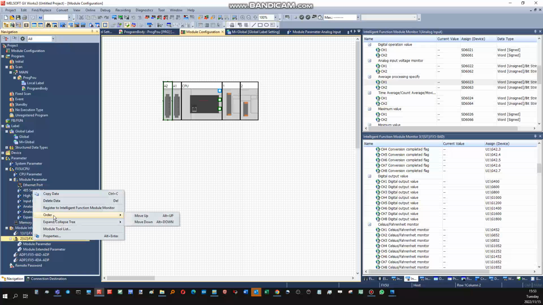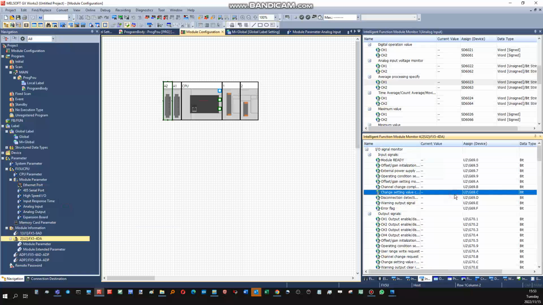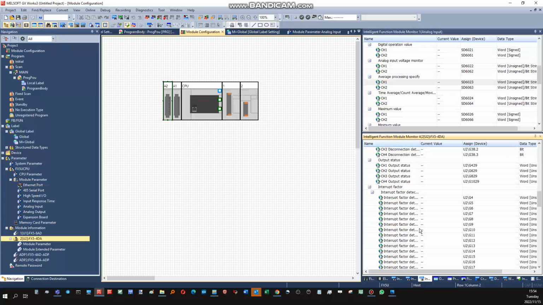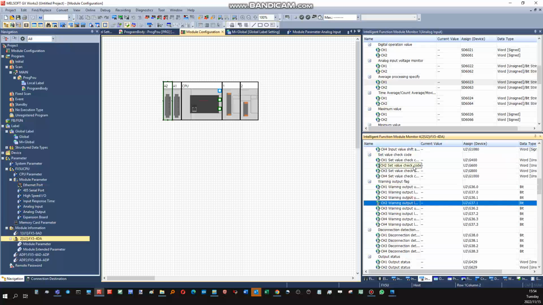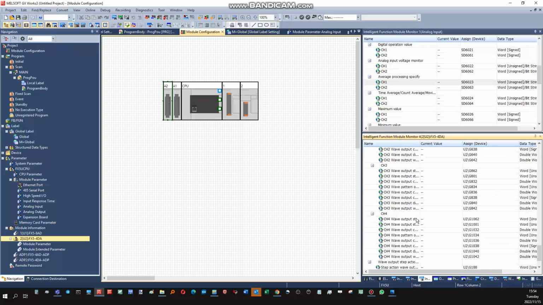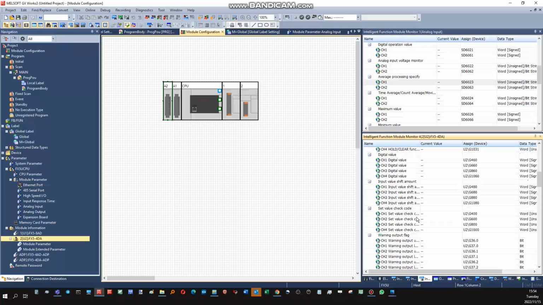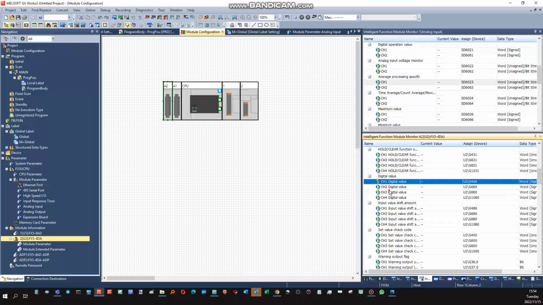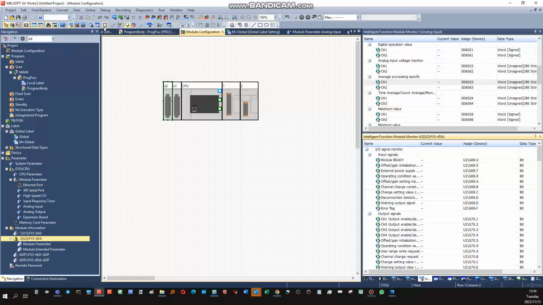Same goes for your analog outputs. So I register the function module, then you will see unit 2, that's your register G69, bit 1, bit 2, all the way to bit F. And you will find what you need from alarms, set points, statuses of outputs, and what we'll actually be interested in will be the digital values. So these will be the values that will be written out to your analog output channel.